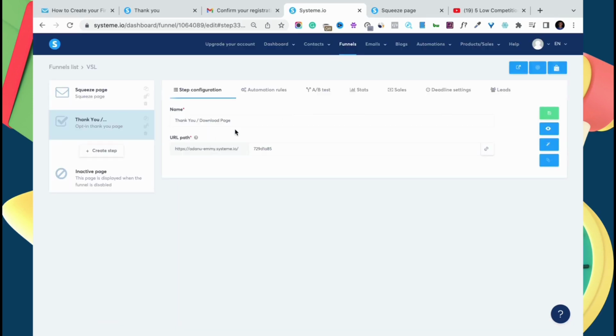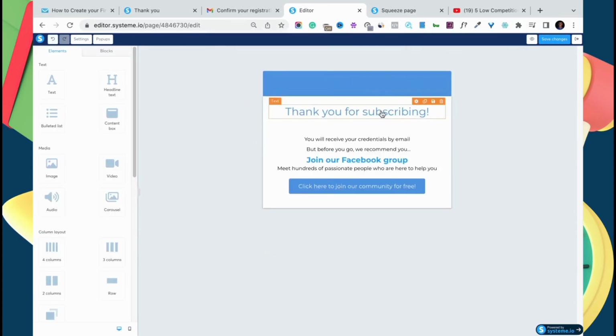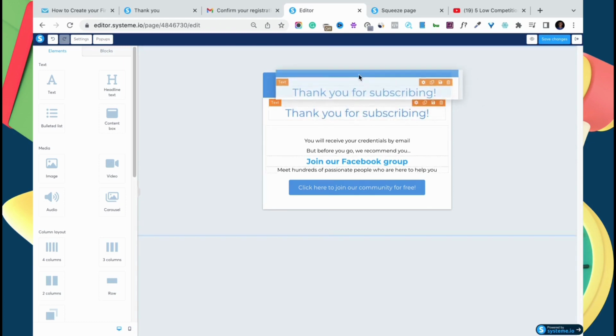You can give this a name if you want, but what you really want to do is to come over again and click on this edit icon. That will enable us to edit this page. Now this is going to bring you here where we can start setting up our VSL. And what I'm simply going to do here, I'll remove this. Then I'm going to drag this up.